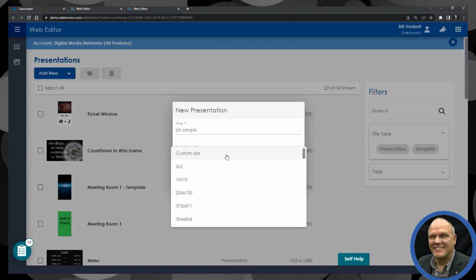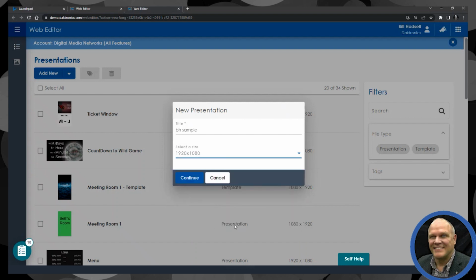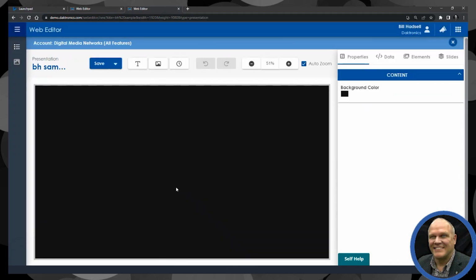I can go in and, like I said, it's just going to be pretty standard resolution. We'll just choose, let's see, 1920 by 1080. I just have a regular HD display here. So 1920 by 1080. We continue there, and it launches me into Web Editor.